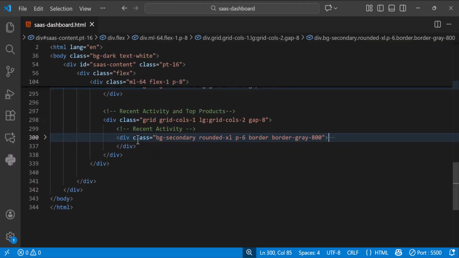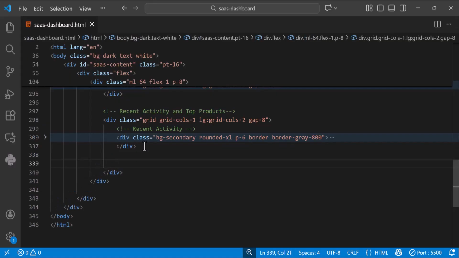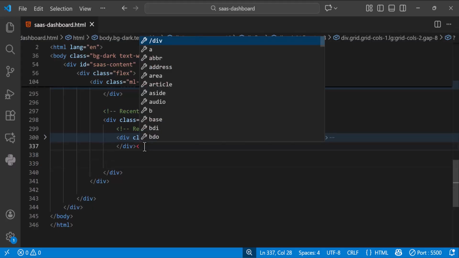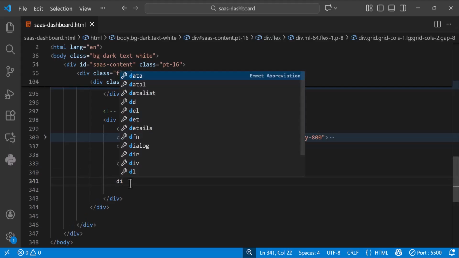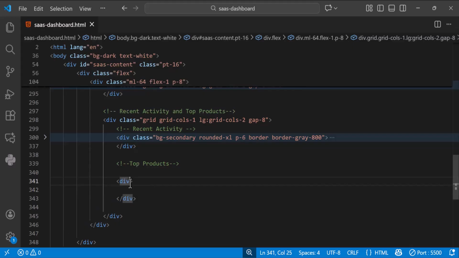So underneath this tab, the closing tag, I'm going to create another div. But first, as usual, I'm going to create a comment first so that we can remember what we are doing. So I can say top products. And then underneath it, this is what we're going to do. We create a div, open it, and then style it first.